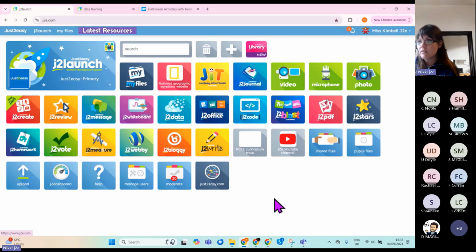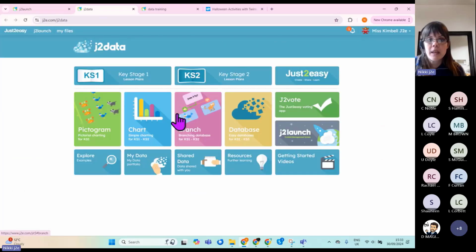So once you log in via whichever method it is that you log in, I think predominantly it is Northern Irish and Scottish teachers with us, so you would log in using the C2K or the Glow credentials. And you'll land on your launch pad. So this is J2 Launch, the home page. Now data is here, J2 data, and you've got your 3 different JIT tools and also database.